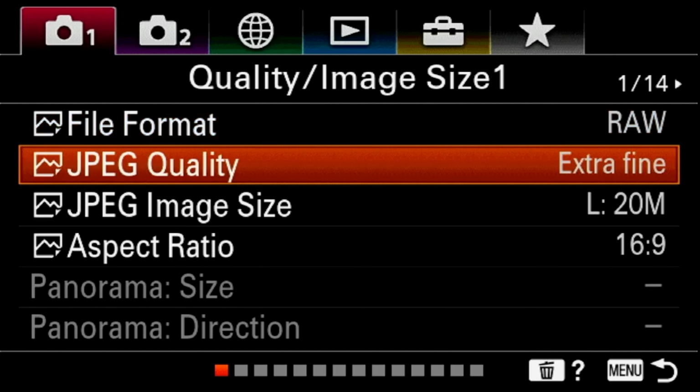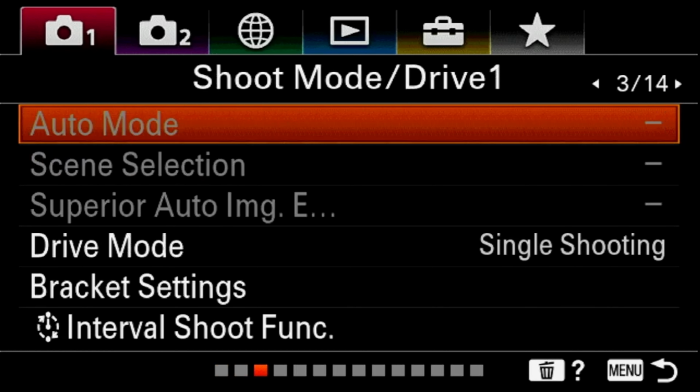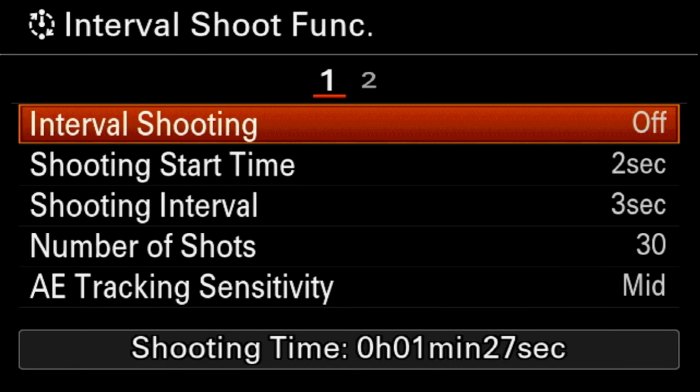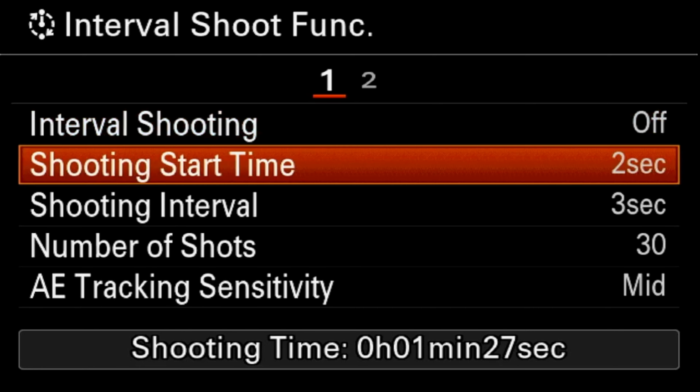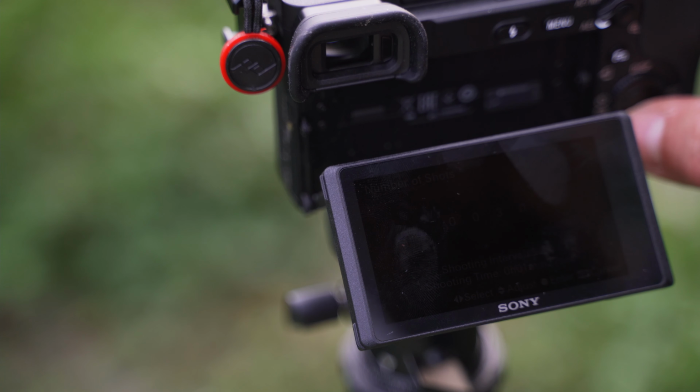Right. So let me jump into the menu right here. Interval shooting. Set it to on. And then on page 1, start time 2 seconds. That's the time after the camera does the first image. Shooting interval, this is very important. The longer the interval, the longer it will take to make the time lapse. I'll set this to 3 seconds. Number of shots, I will set this to say 250.